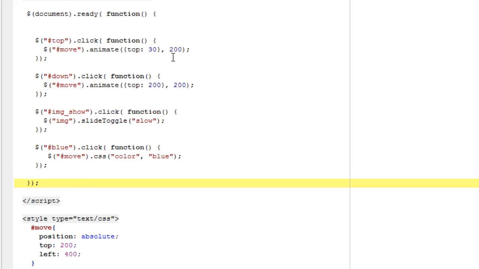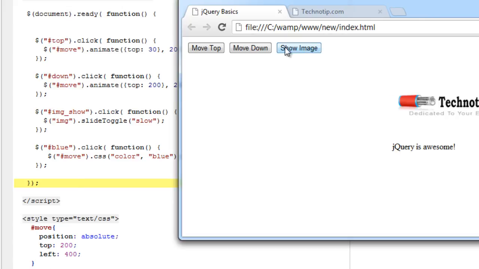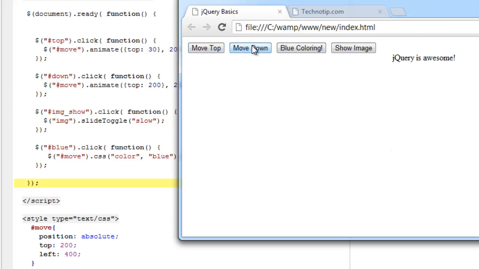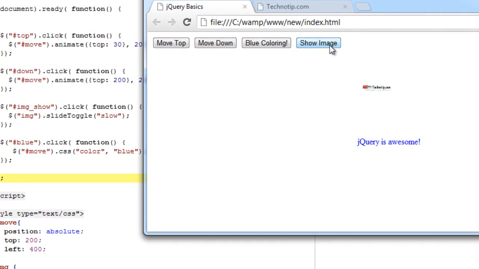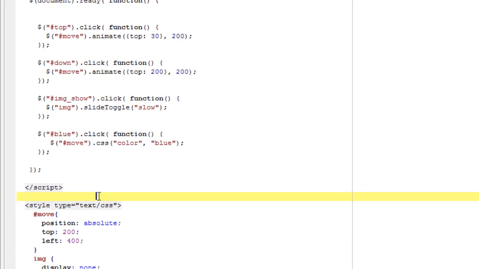Just to make it readable, let's check it on our browser. Move up, move down, change color, so it changed to blue color now. Show image, it's actually toggle image. So everything is working great.